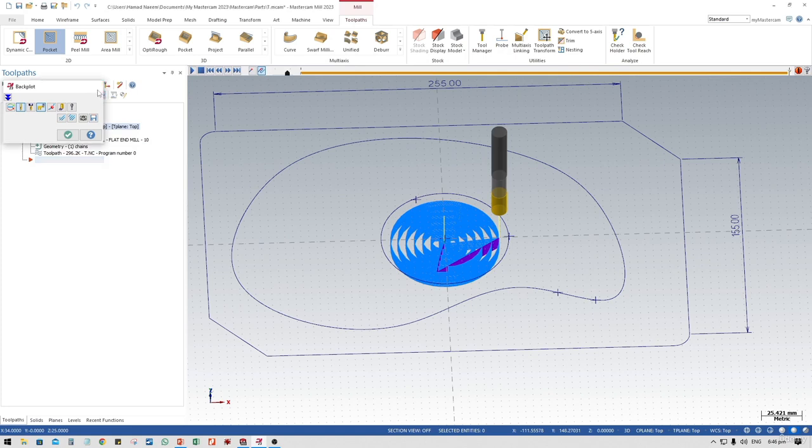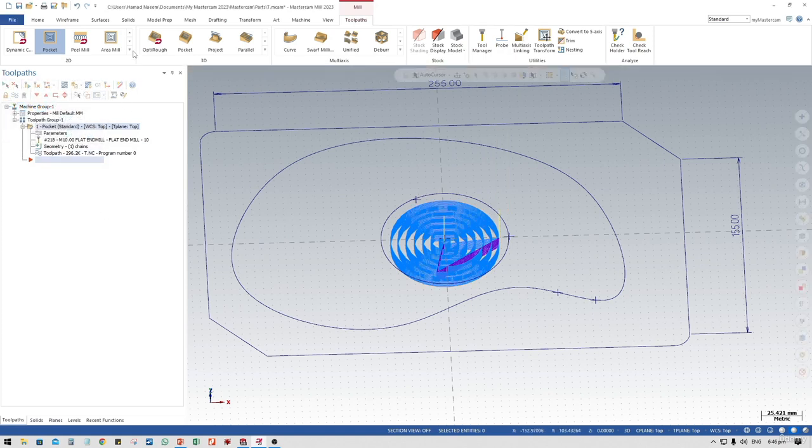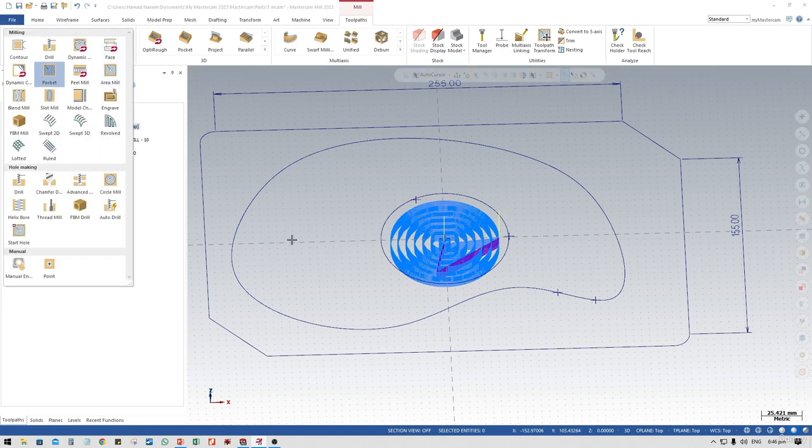And we have different 2D toolpaths over here. In this video, we are going to discuss only the pocket area. I'm not going to discuss all these toolpaths, because we are going to discuss all of them in depth in incoming videos. So I'm just giving an overview of all these toolpaths.